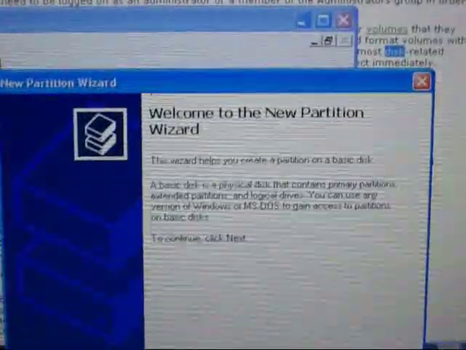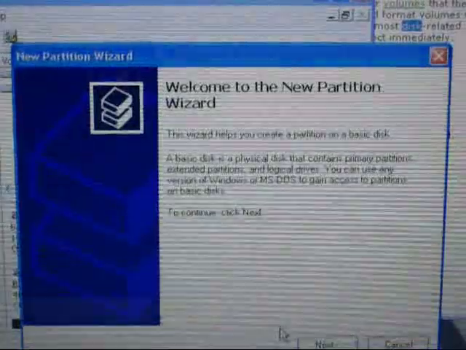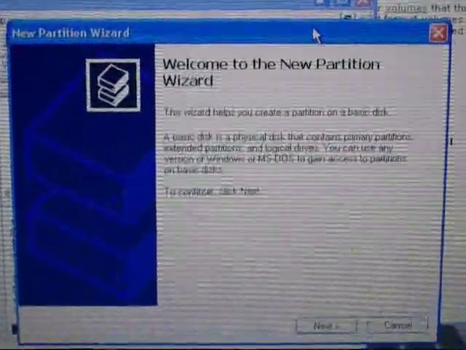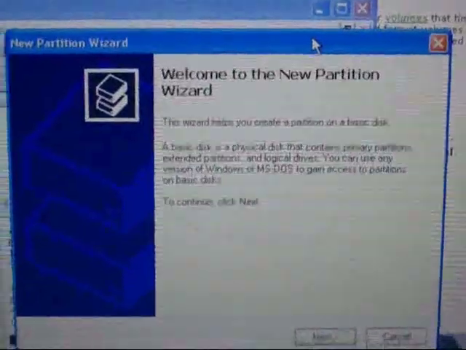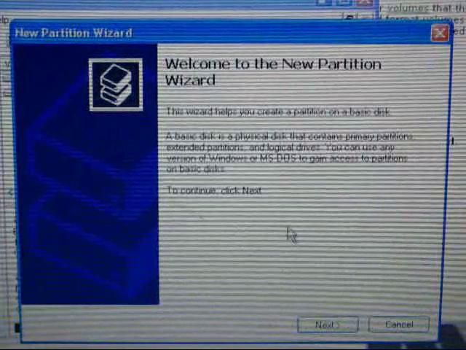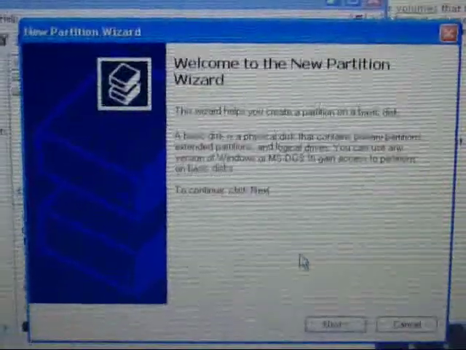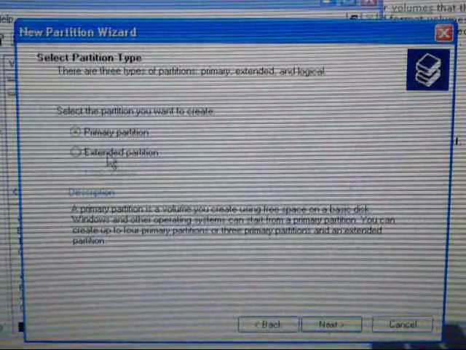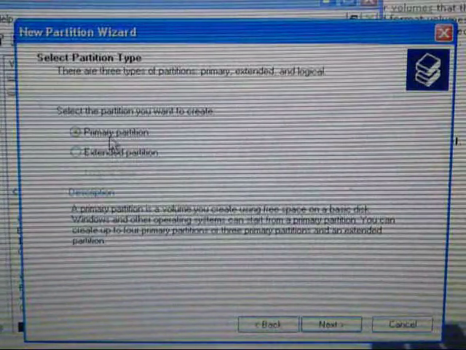So let's go up to welcome to the new partition wizard. Let's go ahead and run through this together, I guess. Alright, welcome to the new partition wizard. This wizard will help you make a partition on a basic disk. So I'm trying to move it so we get rid of those lines. A basic disk is a physical disk that contains primary blah blah blah. Anyway, continue, click next. So we want a primary partition.